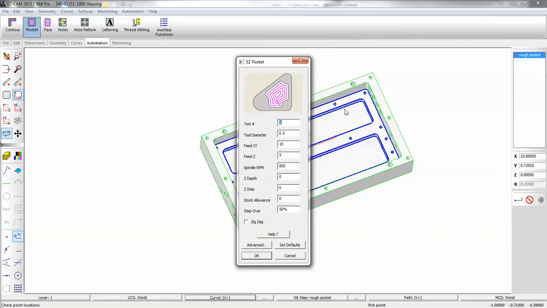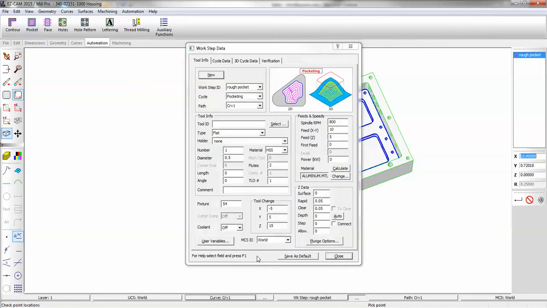The depth I'm going to leave at 0. The curve is already at my depth. You can put the actual depth of the pocket. You can use a Z-step to make multiple passes until you get to full depth. I'm going to leave 10 thousandths on the wall. I'm going to go to Advance.